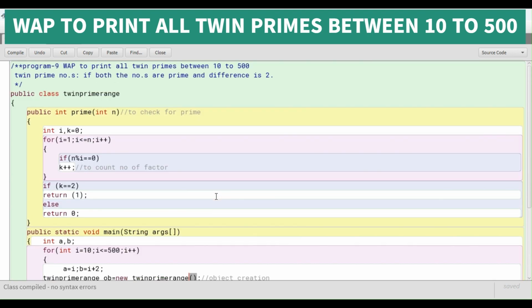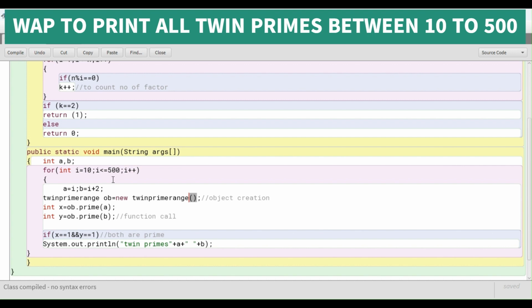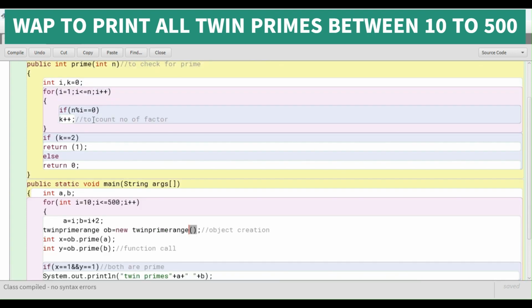So what is the program? The program is this one, to print all twin primes between 10 to 500. This is the twin prime class. This is the prime function to check whether the number is prime or not. It will return 1 or 0. Then this is the main function. In the main function there is the range 10 to 500, and the values of i and i plus 2 will be passed to the function prime. Here it will check prime or not. It returns 1 or 0.